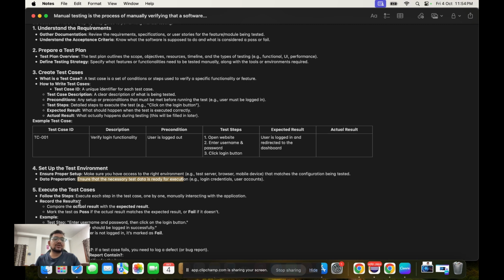Here you can see how to record the results, right? You have to compare the actual result with the expected result, and make a document of it. Or you can directly save your responses in your test management tool like Jira, ALM, anywhere.